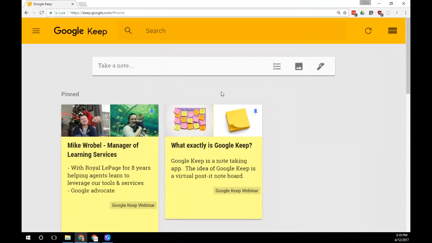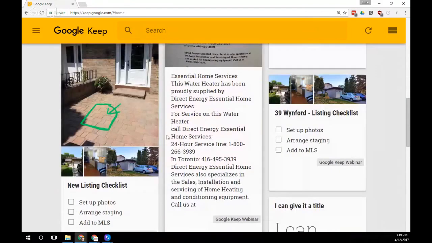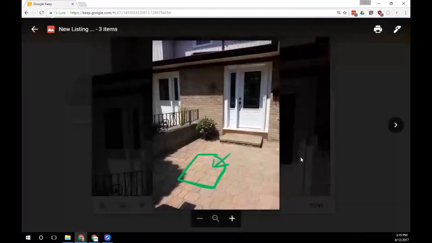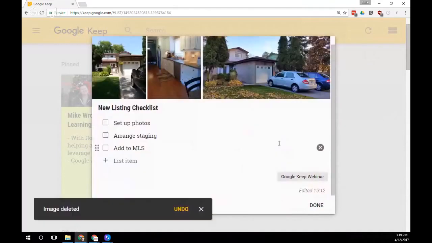So I showed you all the ways to take a note. But now what we need to do is talk about how we share that note. Because what I want to do is take this new listing checklist, and I'm going to get rid of this one big photo. It's just too big. It's bothering me. Let me just go down here, click the little trash can, get rid of that.